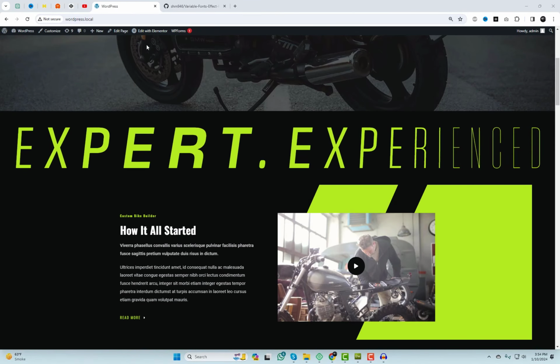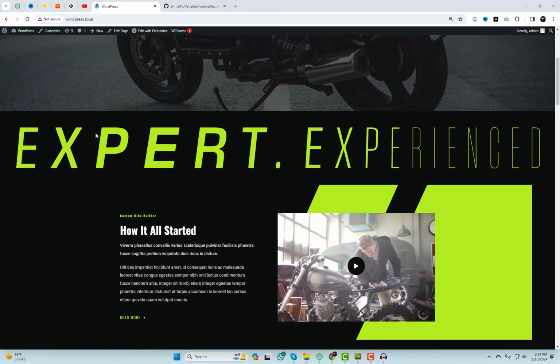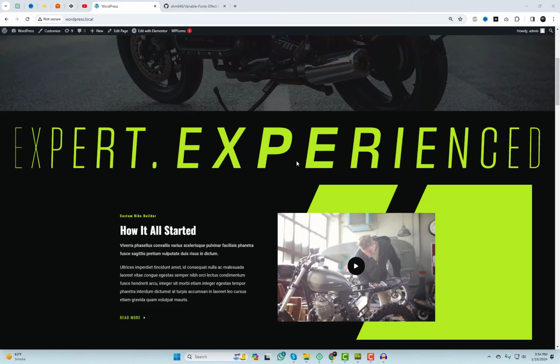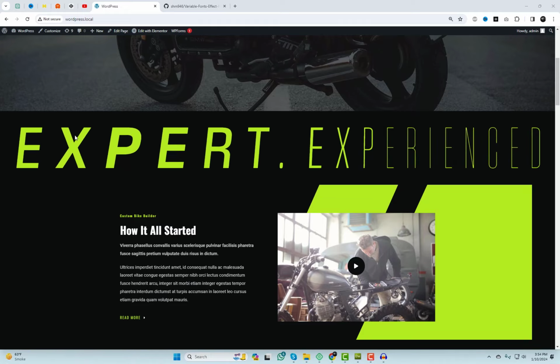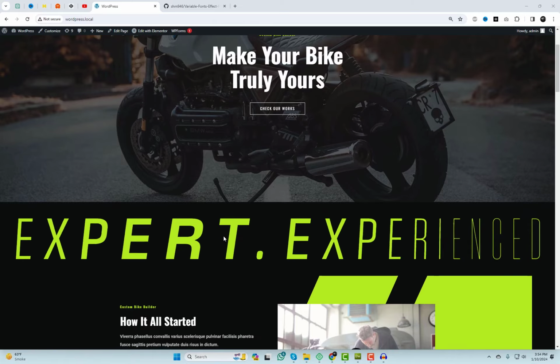Today, we have something truly exciting for you. We're going to explore the world of variable fonts effects and how to effortlessly add them to your WordPress website. Just take a look at this incredible variable fonts effect we have on our website. The text is lively, dynamic, and truly eye-catching.